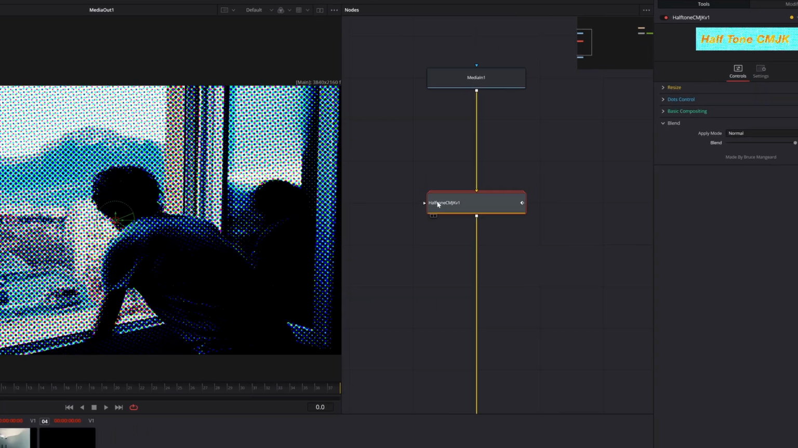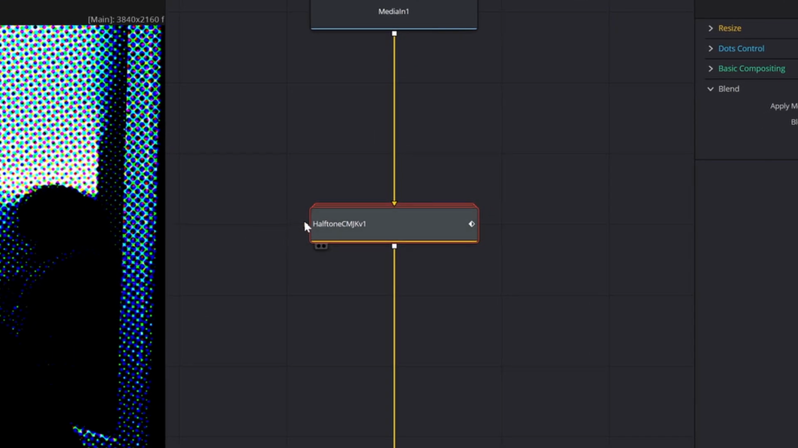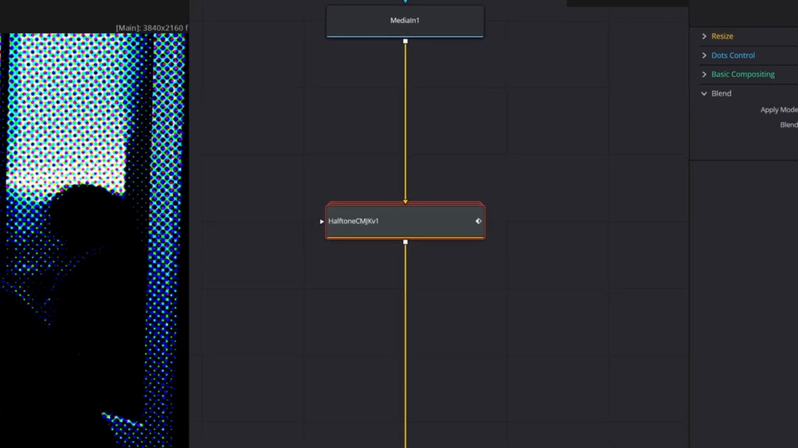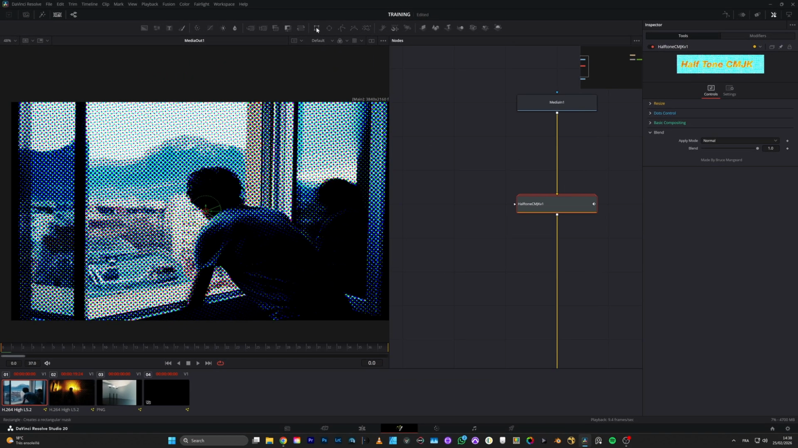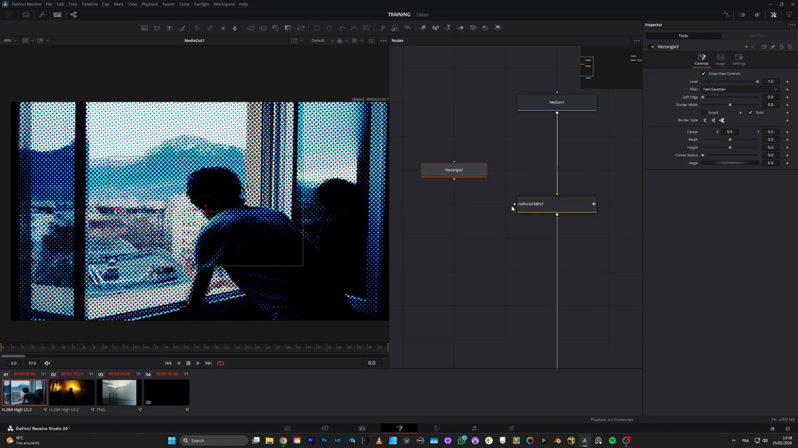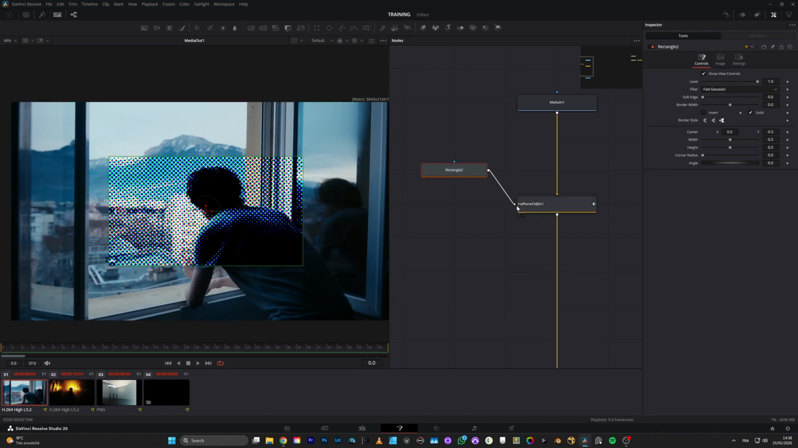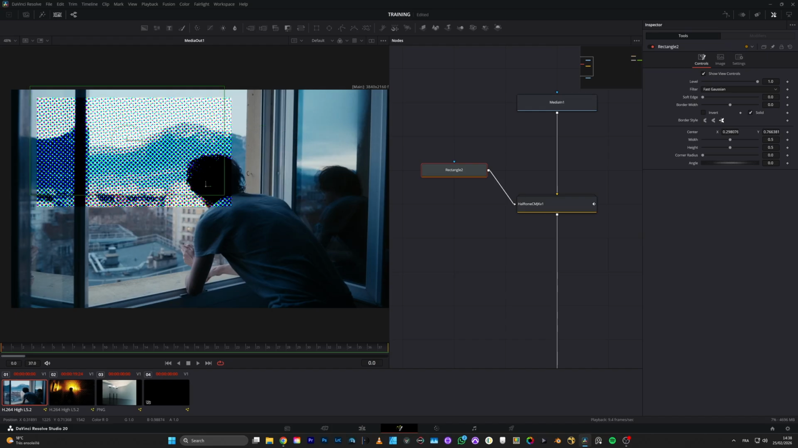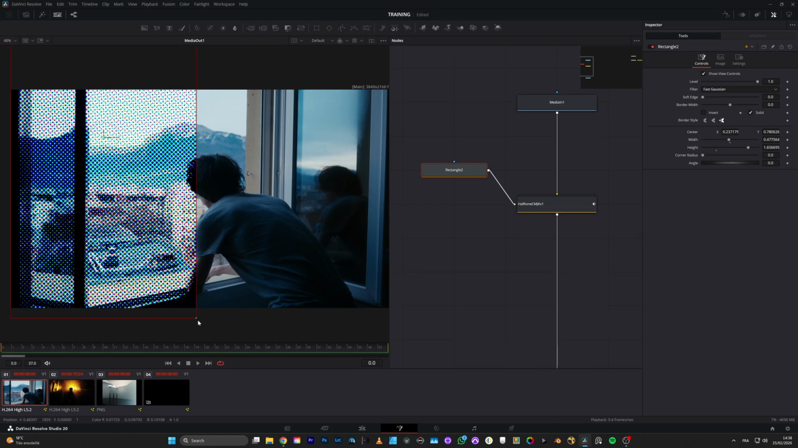The node also has one input, which is not blue, as we can usually see in Fusion, but this is basically a mask input. So you can take pretty much everything that has an alpha channel and put it in this input. So you can have the effect on some part of the video.